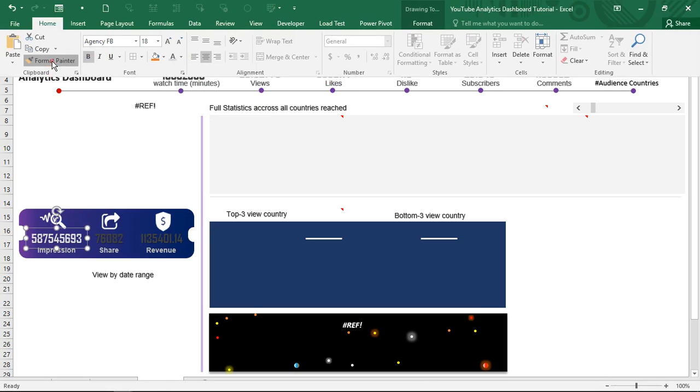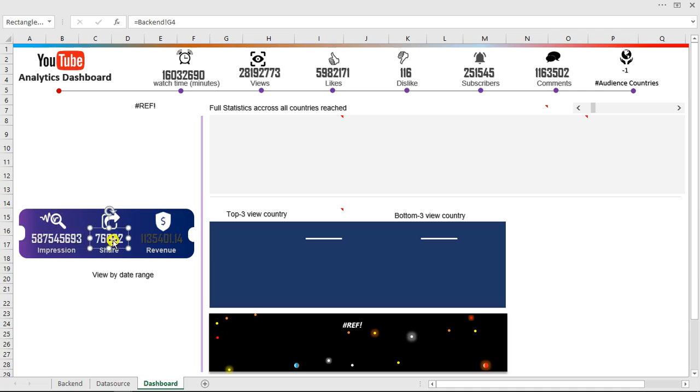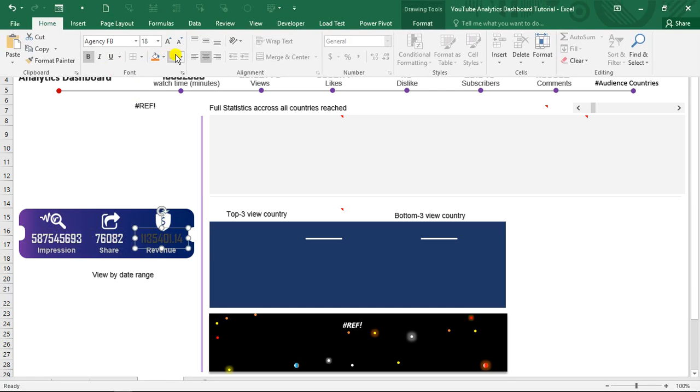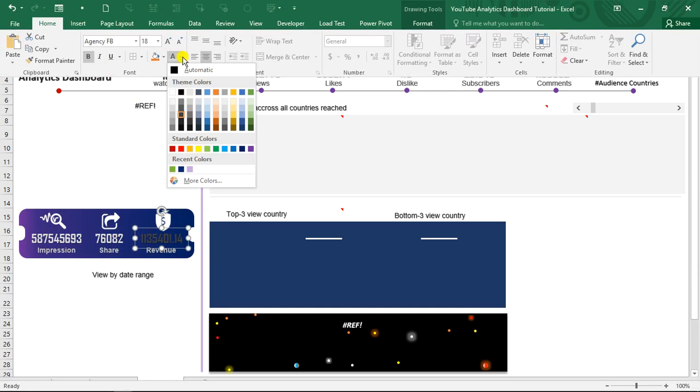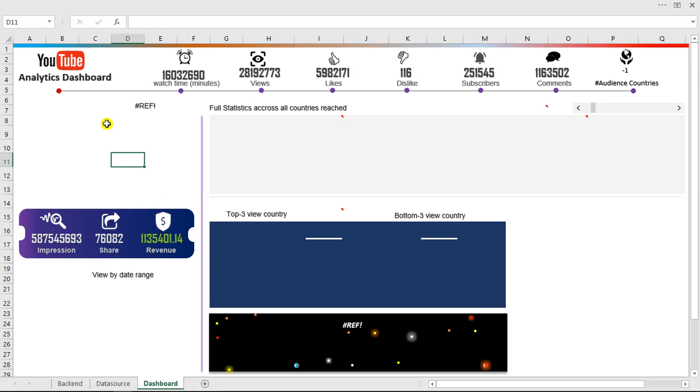So I'm going to make sure I give it this. But on my revenue, I'm not going to do that. I'm going to give revenue a nice color, so I'm going to go to this particular aspect and give it this kind of green color right here. So right now we have not really got the formatting ready.